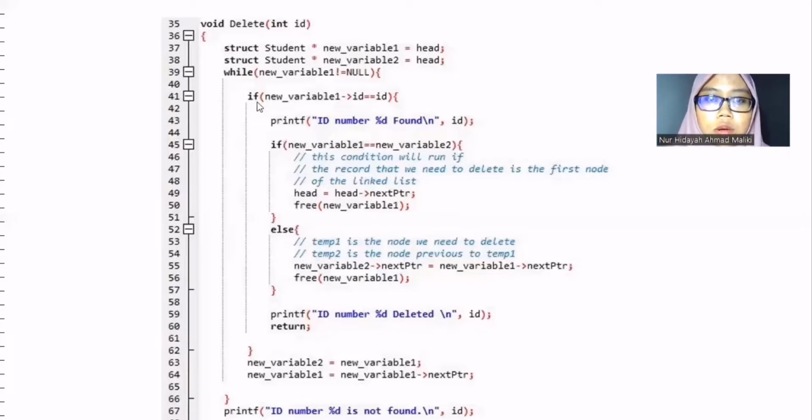The last, when all of this finish, the while loop will display the ID number that user input is not found. It's not found because the input is not there or was not correct.